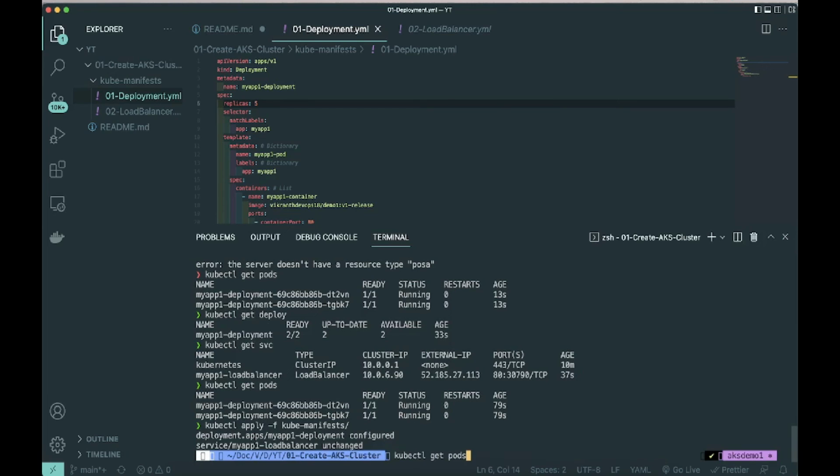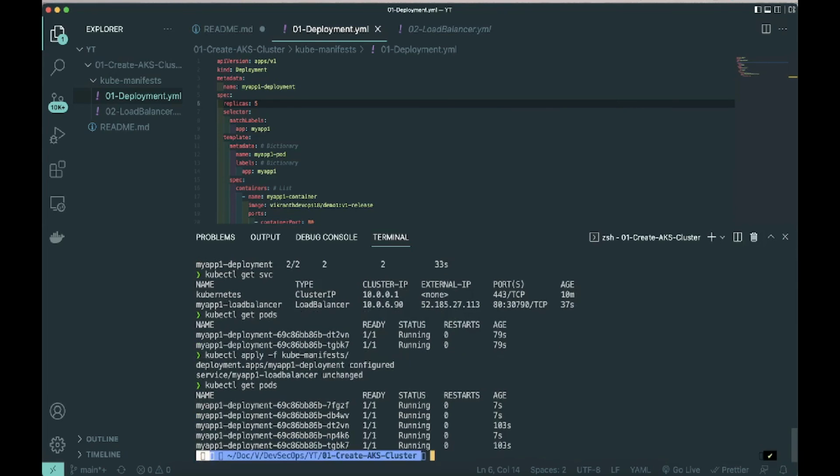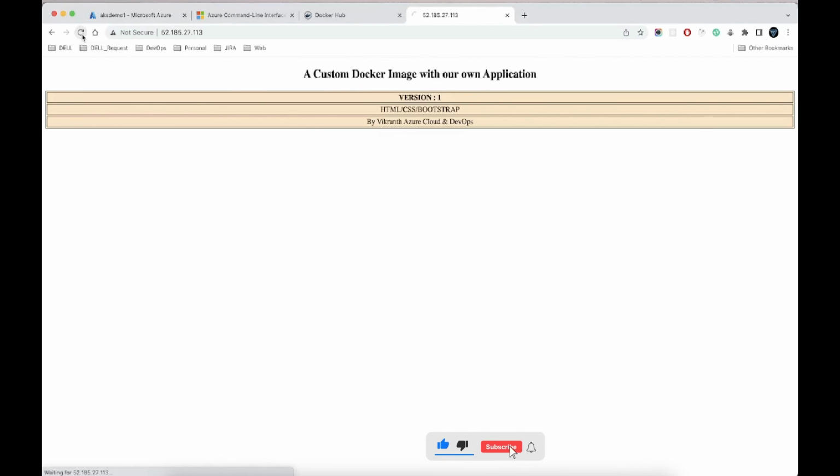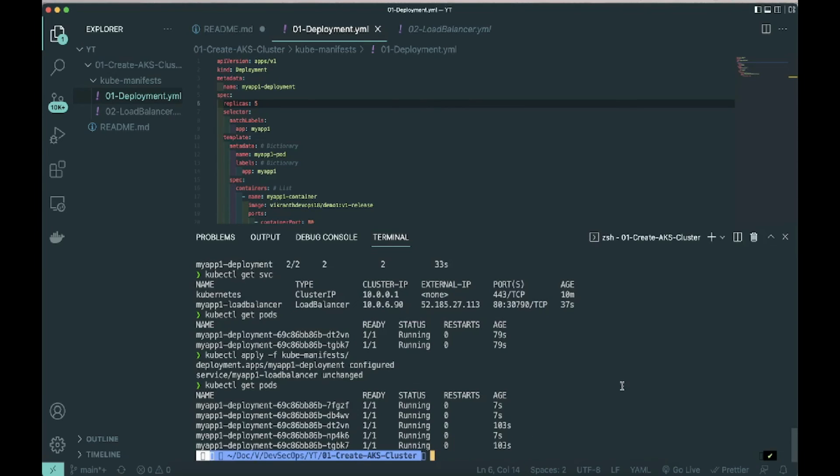Now we can see the pods, how many pods are created. You can see 5 pods are running successfully without any delay. Just 7 seconds of time. The web app is also up. Yes, the web application is also up. So in this way, you need to deploy your application on an Azure Kubernetes cluster.